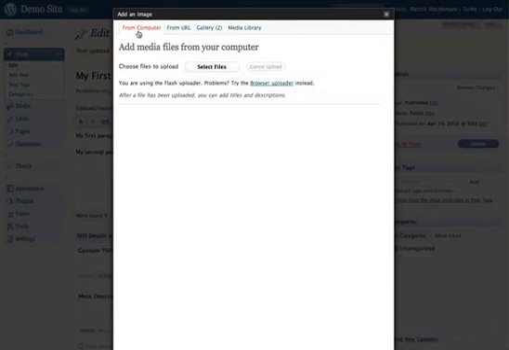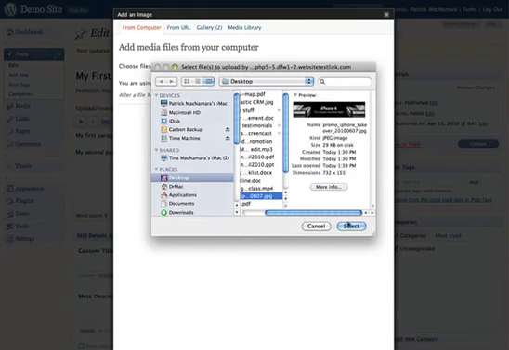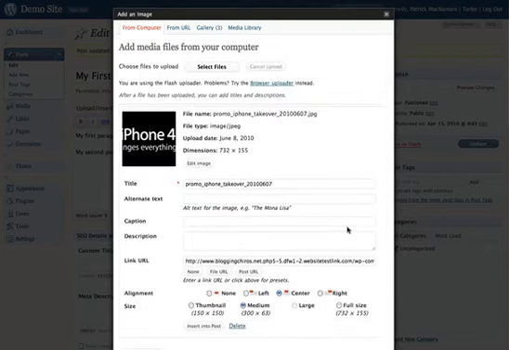I've got an image that I want to use today, so I'm going to simply click on Select Files and come down to this particular promo image for the new iPhone 4. I'm going to click Select and allow that image to be uploaded right into WordPress.